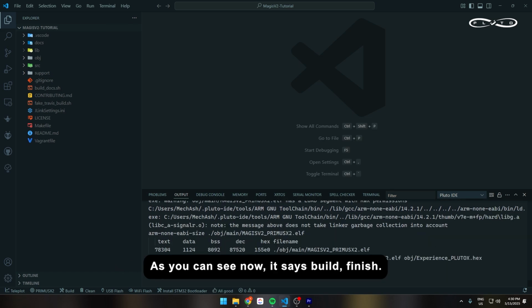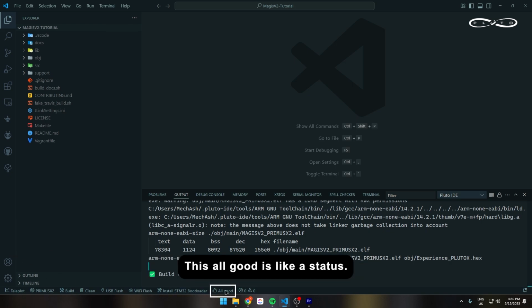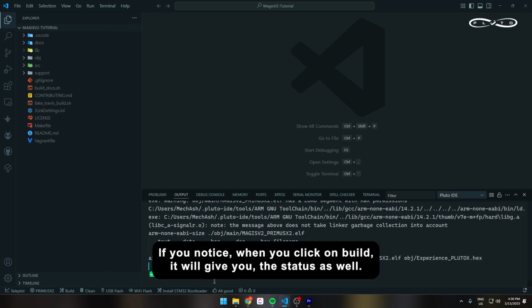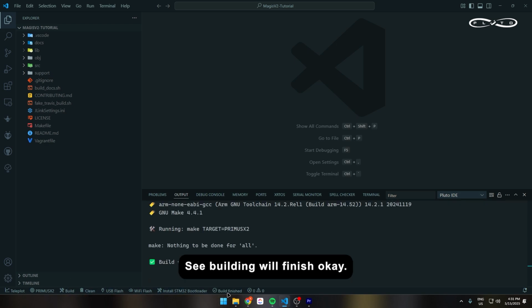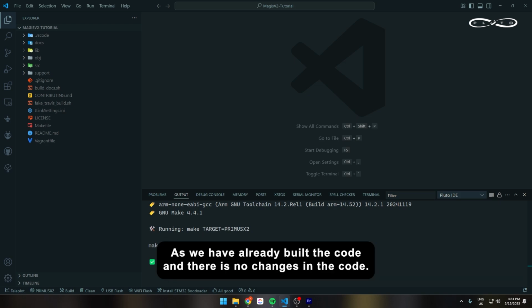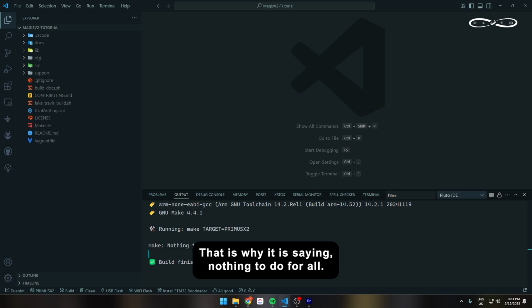As you can see, now it says build finish, and all status are good. This all good is like a status. If you notice, when you click on build, it will give you the status as well over here. For example, I click on build, see building, build finish. As we have already built the code and there is no change in the code, that's why it is saying nothing to do for all.